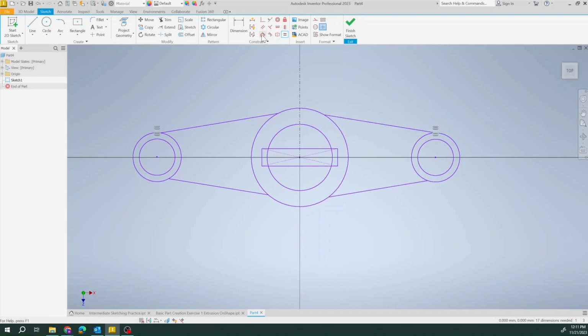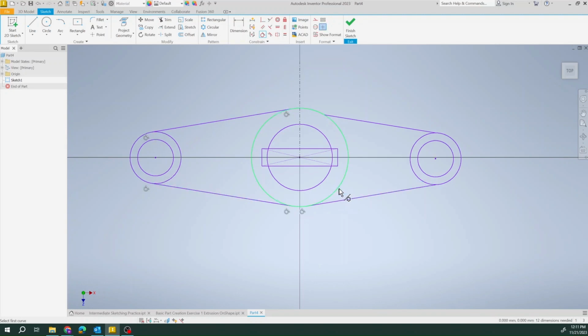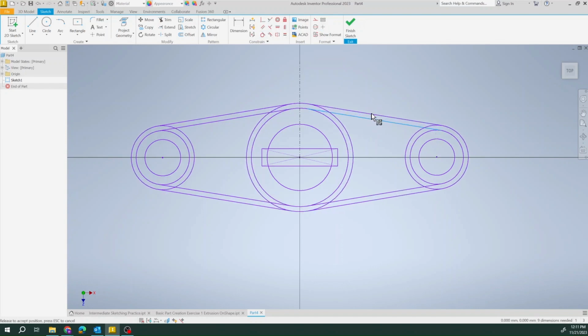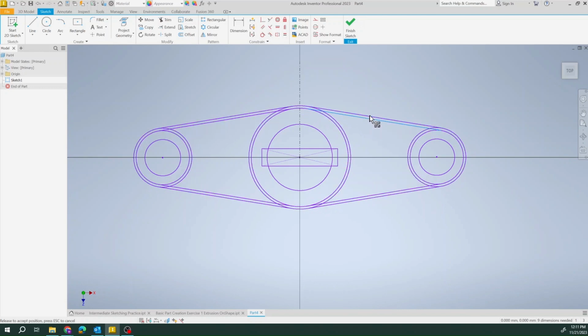on those. Then I'm going to click on the tangent constraint, and I want this line tangent to the circle, and tangent to the other circle, and then tangent to here, and this line tangent to here, and then tangent here and here. Okay, great. So now everything is tangent. You can see that these lines aren't touching each other per se.